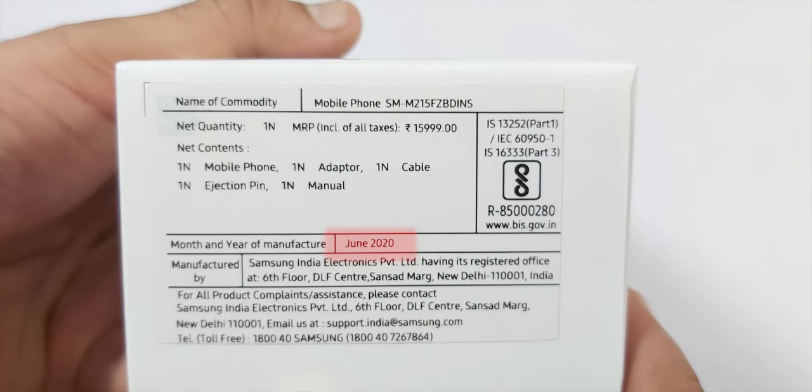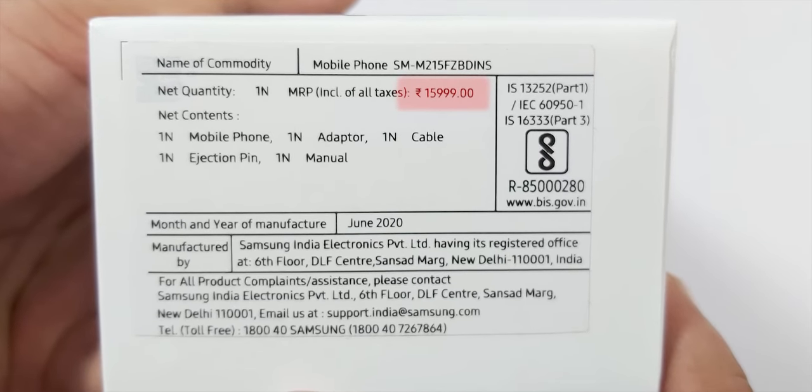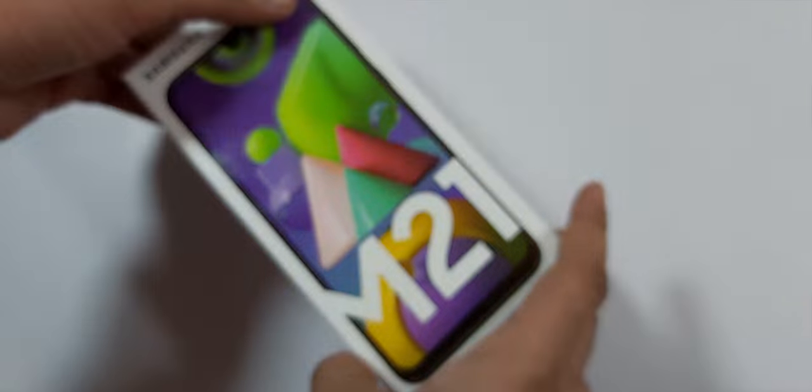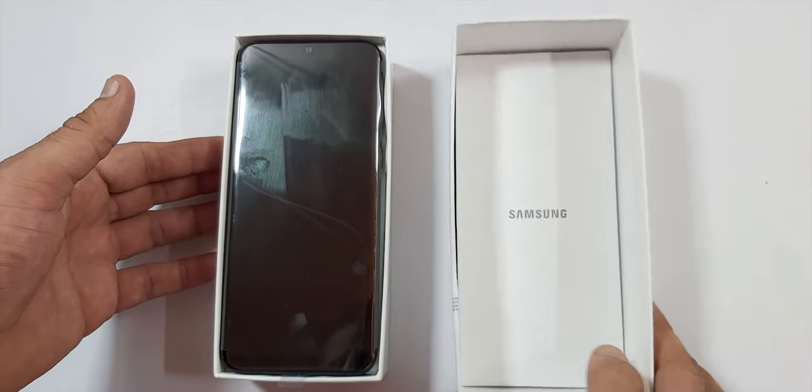Today we have with us the Samsung Galaxy M21. This is the June manufacture unit and as per the box, the MRP in India is 15,999. It's sold via Flipkart. The purchase links are given below in the description. Though I have already opened the box, I'll show you what you get in the box.